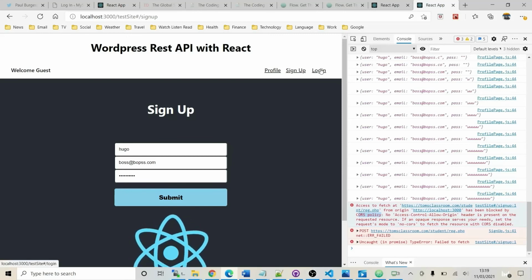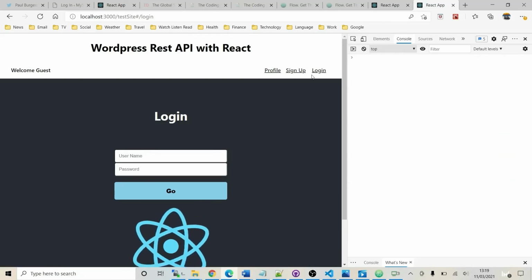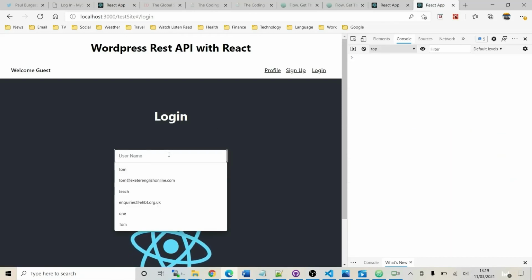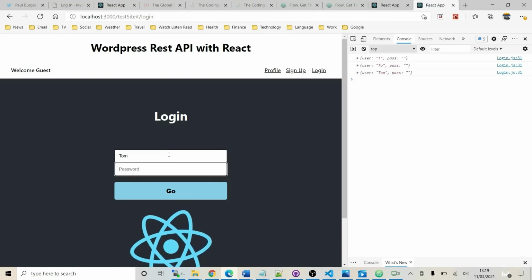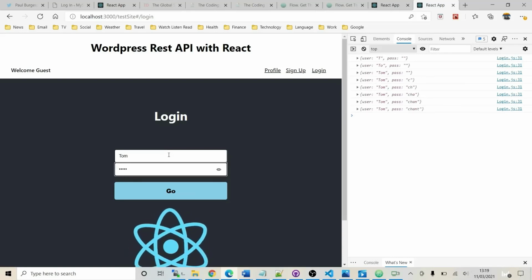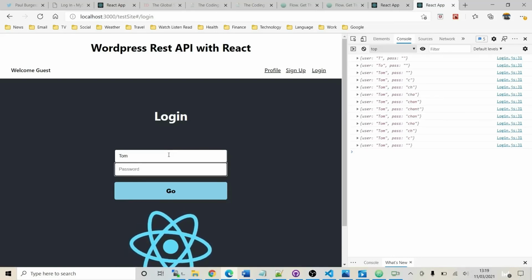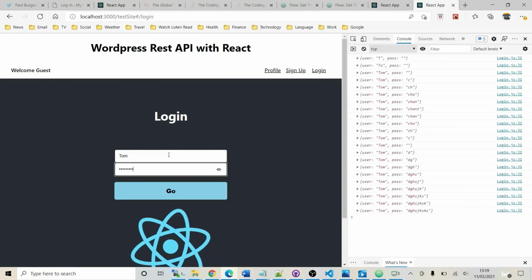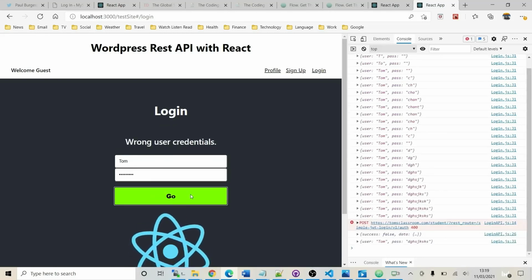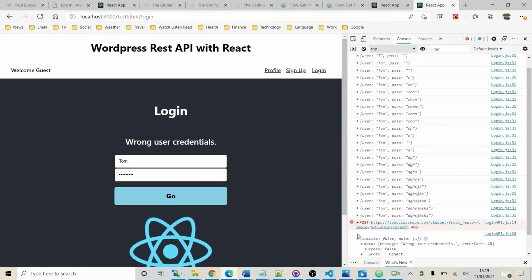Let's just flip over to the login page. I'm just going to clear that. And hopefully, again, I'll just put in, for example, my name. And yeah, we can see that that's all working. Actually, let's just hit go. We should get an error. So yeah, that 400 error. Data message, wrong user credentials. It's not really actually wrong user credentials. I think that is also actually a CORS error, but we'll check for sure when we get everything uploaded onto the site and see if it works.